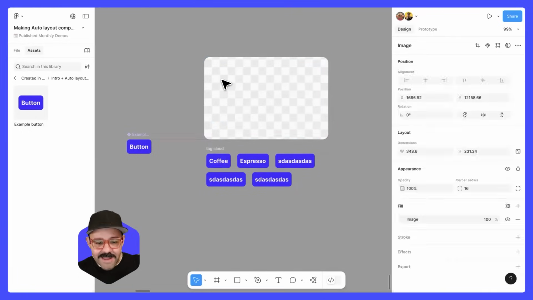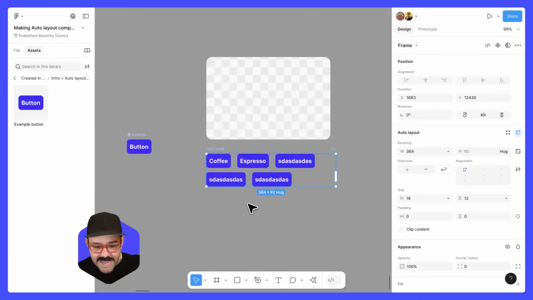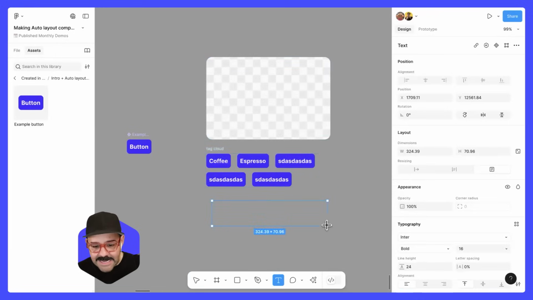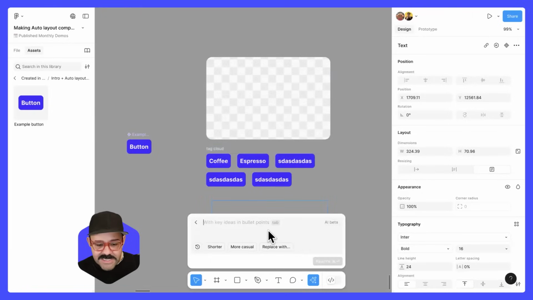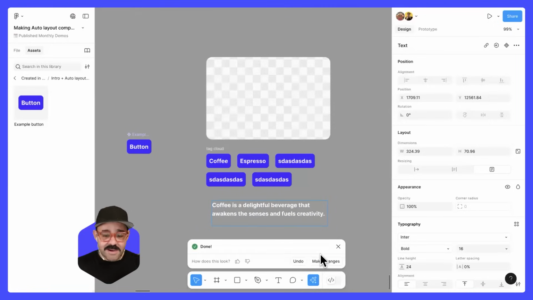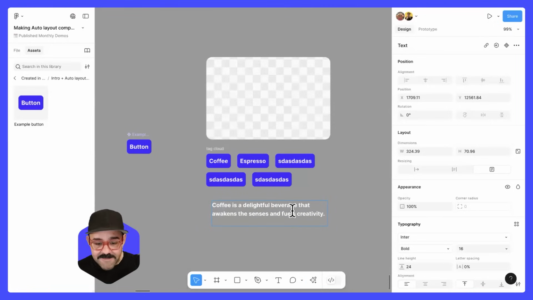So we now have the image and a small tag cloud, and let's add in some paragraph text. I'm going to just cheat and use AI. I'm going to say, rewrite this. Write me a sentence about coffee. Putting those LLMs to use. There we go, done. Coffee is a delightful beverage that awakens the senses and fuels creativity.